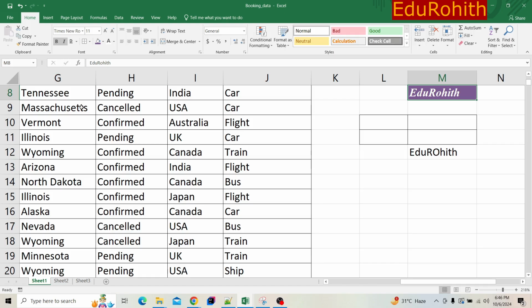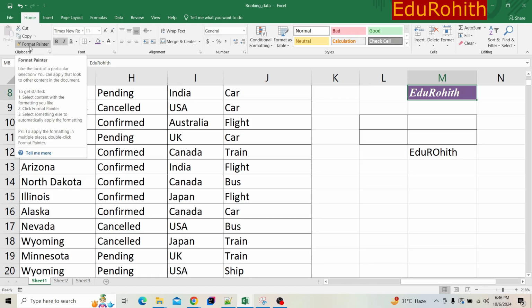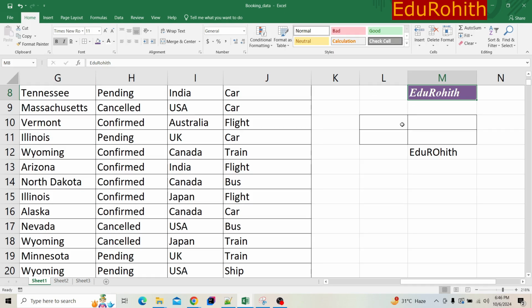Oh, sorry, I forgot to mention about this option, that is format painter. So let me tell you what is the use of format painter. The format painter is used to format, not the content, the design of the given cell into other cell. For example, if I want this complete data in this format, like the font should be white, the background should be purple, and it should have border. Okay, so I'll just click on format painter, and I will click on this.